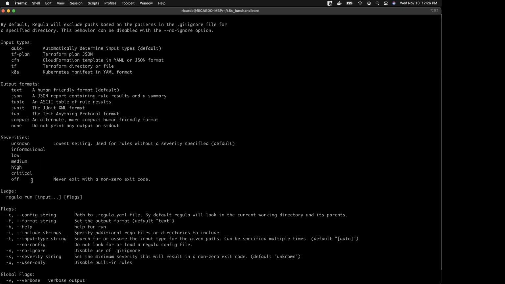And this is important. As you think about operationalizing the use of Regula, it's really important to communicate with folks on your team to let them know what will actually trigger a build failure stoppage. The way that we see it, this starts to create best practices.